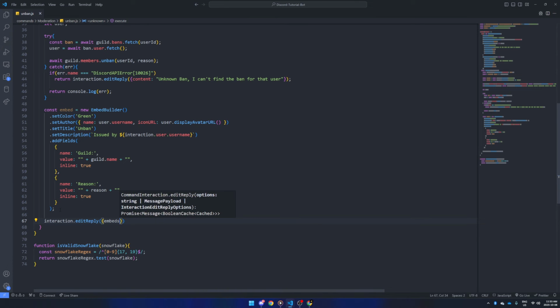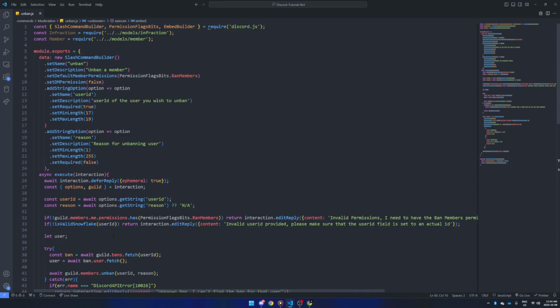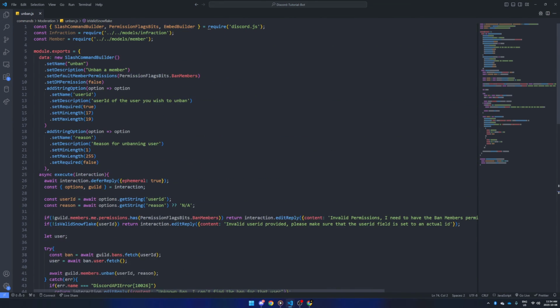Embeds. Embed. Wow, I cannot spell today. Now, if everything went to plan, we should have a functioning unban command in just 74 lines, and it's very organized, so that's a bonus.